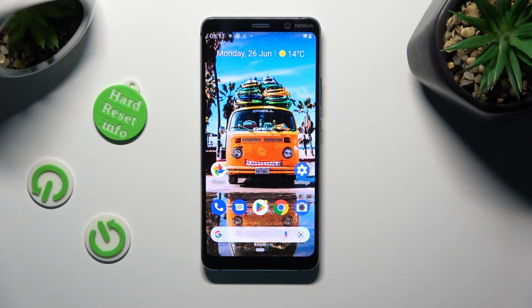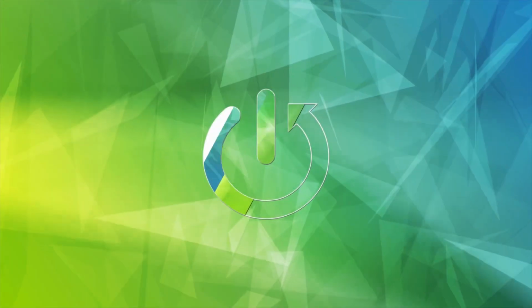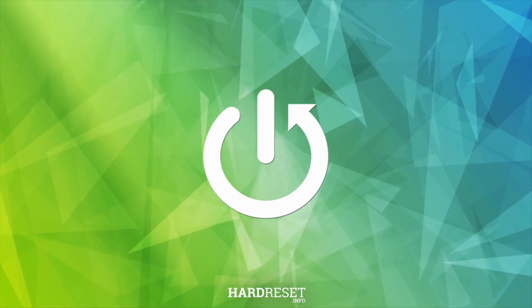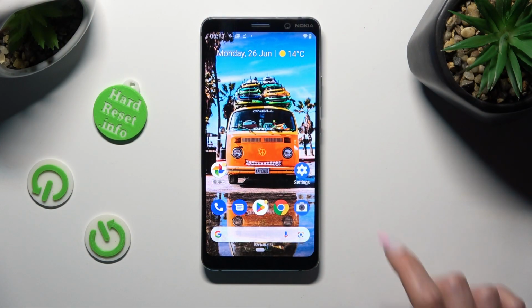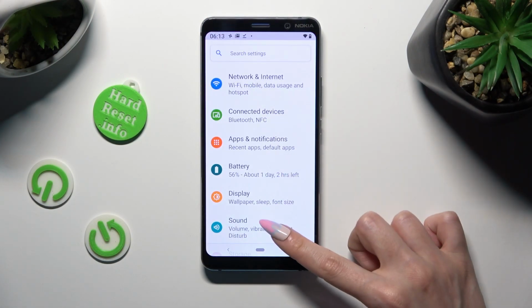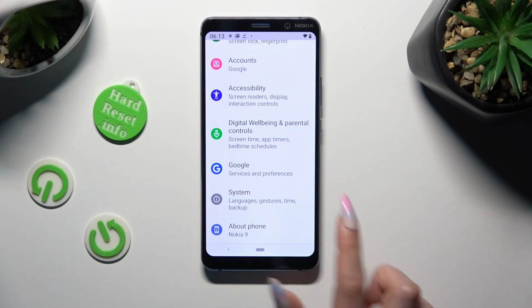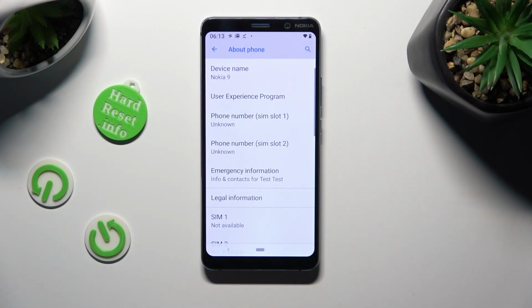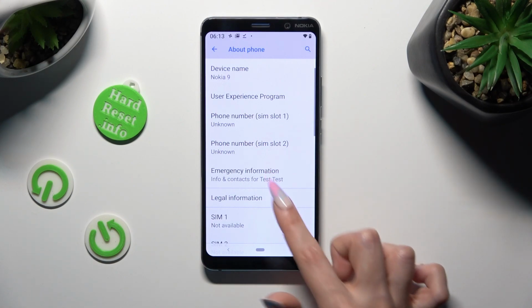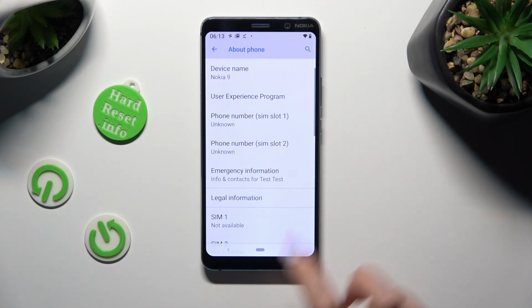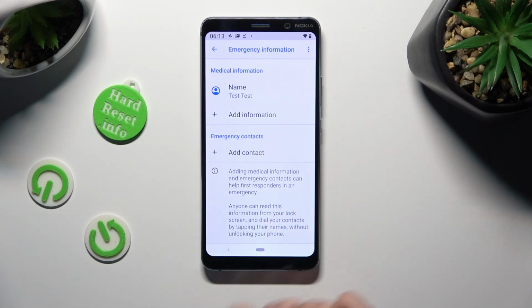In front of me is Nokia 9 PureView, and today I would like to show you how you can add emergency number on this device. First of all, go into settings and scroll all the way down to access About Phone section. Then click on Emergency Information and click on Add Contact.